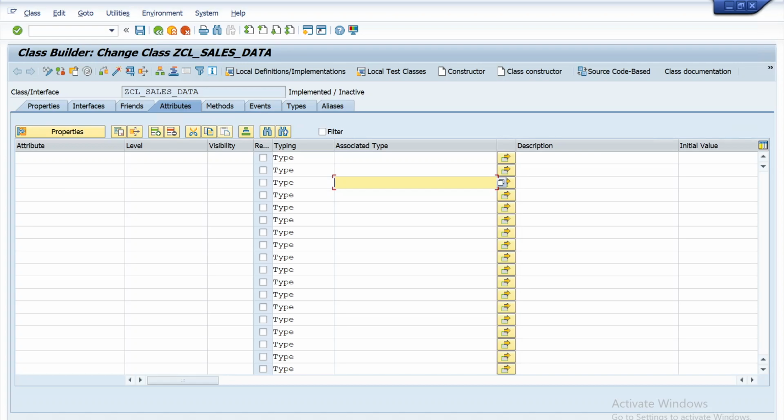There is one interview question on this. How can you exchange data between different methods of the class? What is your answer? We can keep that common data in the form of an attribute, and that attribute can be accessible in all the methods of the class. Okay.